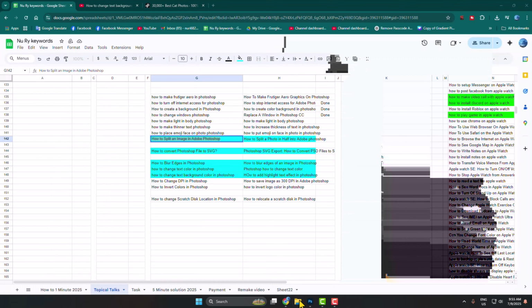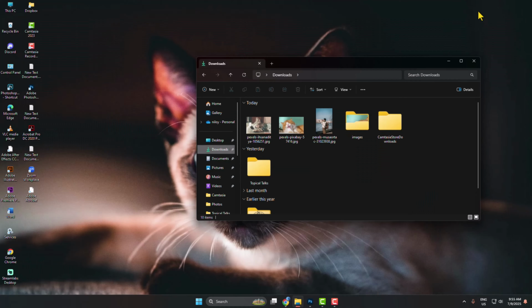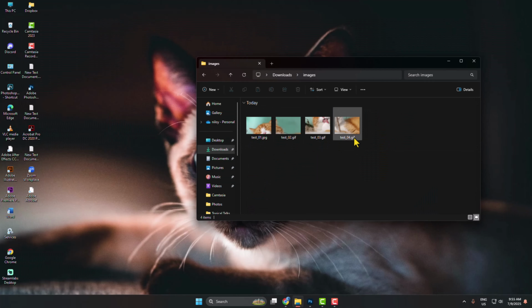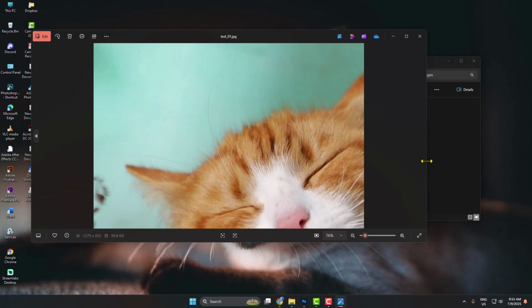go to File Explorer. And here we can see I've successfully split my image into 4 pieces. So that's it for now.